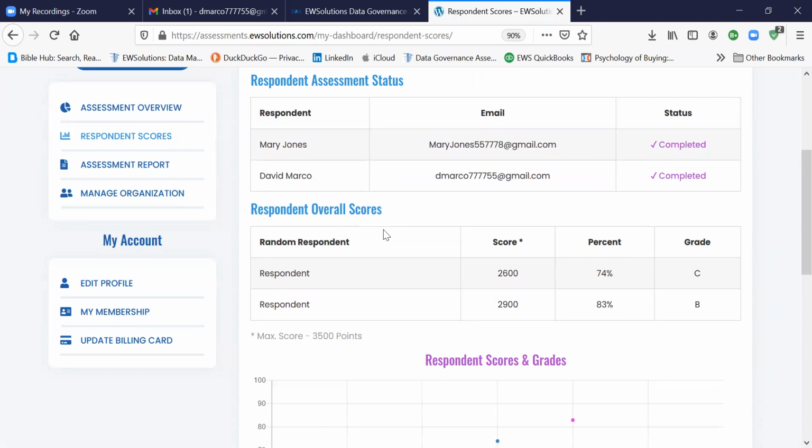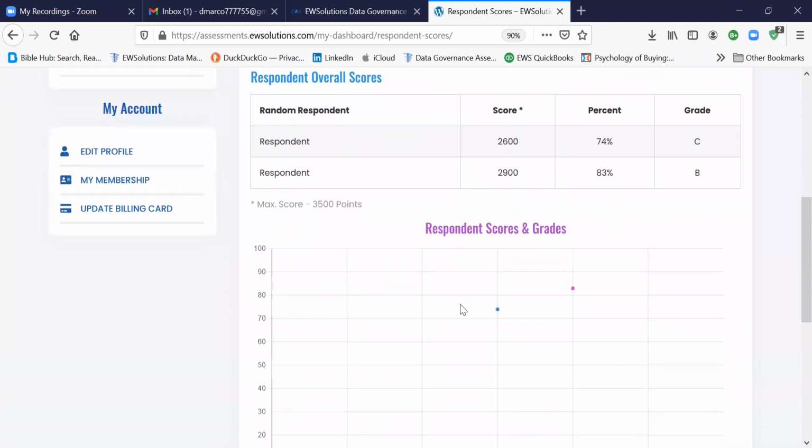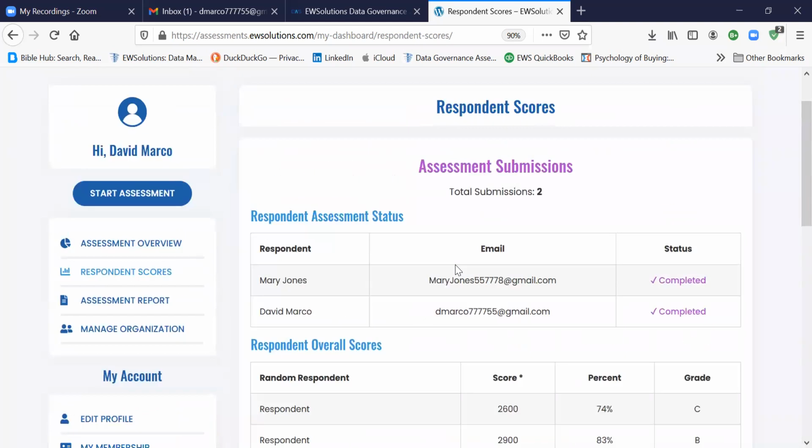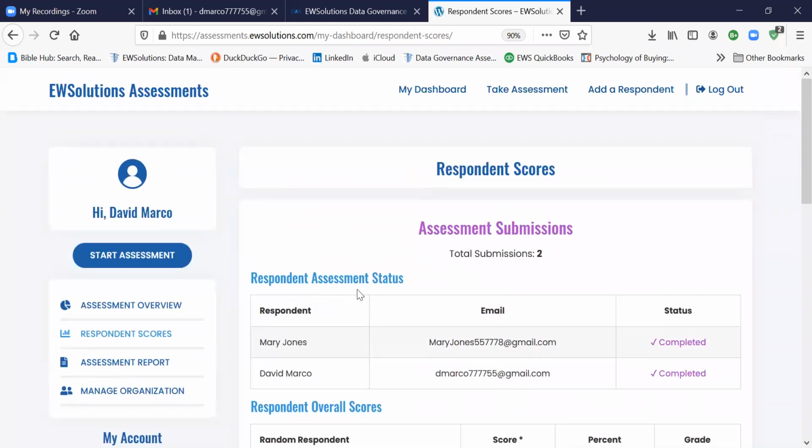Why? For privacy reasons. We don't want to have people feel like they're being watched, that they're going to be held accountable in some negative way based on the scores they gave. And then we give a scatter plot just to show where these scores are coming in. So this is very useful, especially when you get to 20, 30, 100 respondents. You can kind of see it here. All right, that's the respondent scores.